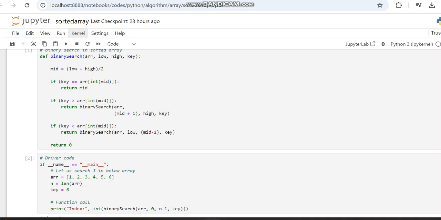and we are making some if conditions. If key equals array of integer mid, then the result should return mid. If it is greater than array of integer mid, we have to return the binary search definition with the array, mid plus 1, then high, then key. If it is less than, we return binary search with array, low, then mid minus 1 and key. Finally we are returning 0.